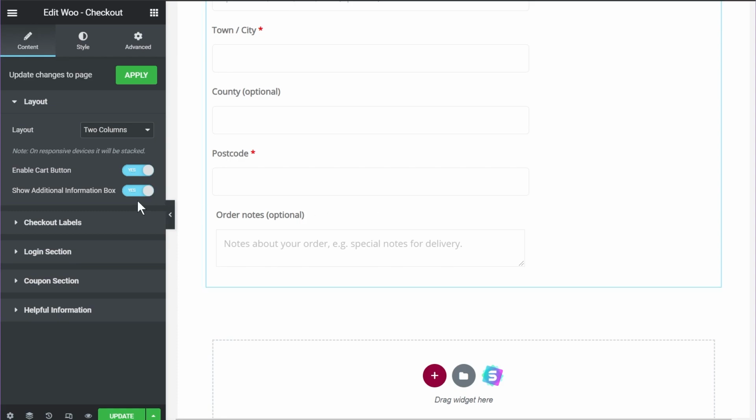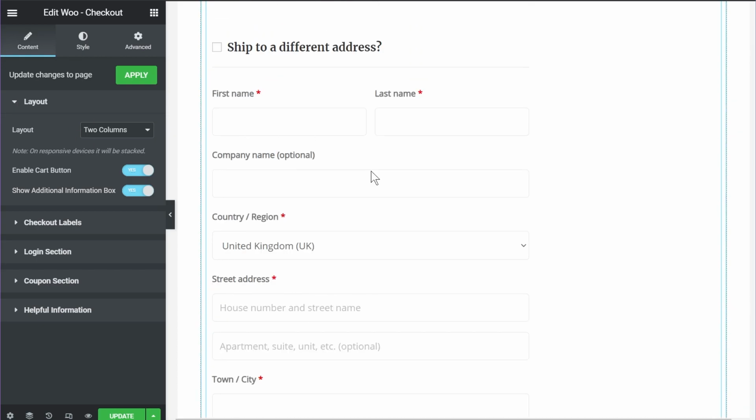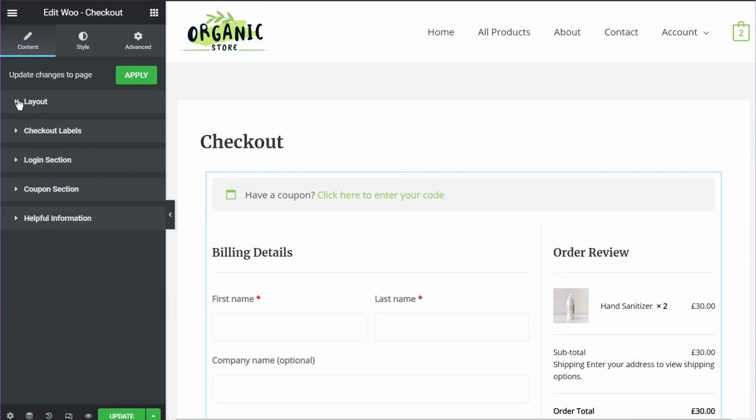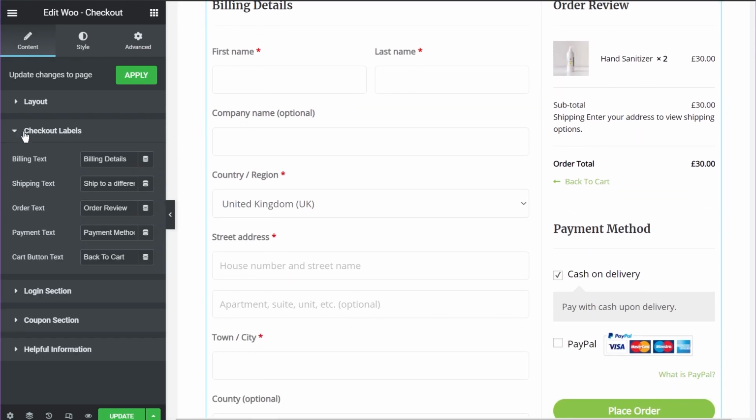So it's a good idea to toggle this off if you don't do any special order notes or any special requests on your site. The layout option has all these options. Let me go to the next option, which is the checkout labels option. Let me see all the options inside.